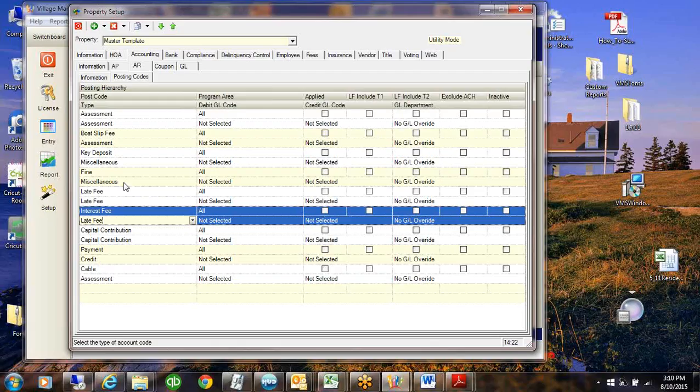Now, I get laundry income for this association. Do I put laundry on here? No, because I don't put that on a homeowner account. Okay? So these are just charges that would be billed back to a homeowner for some reason that you're going to put on their account.